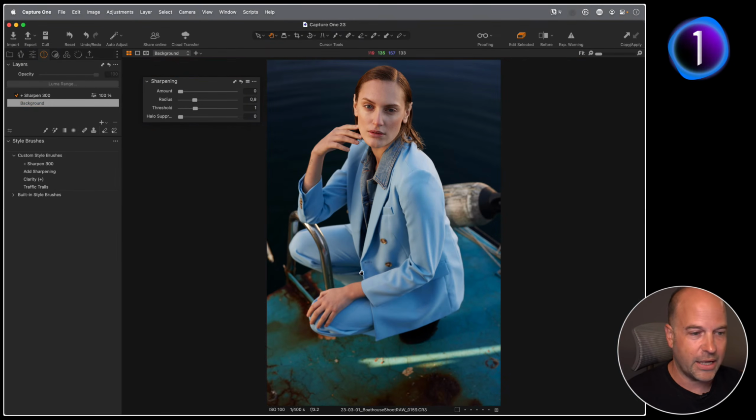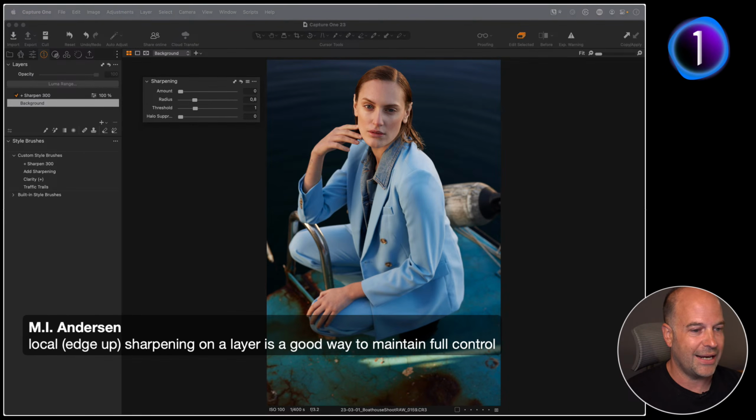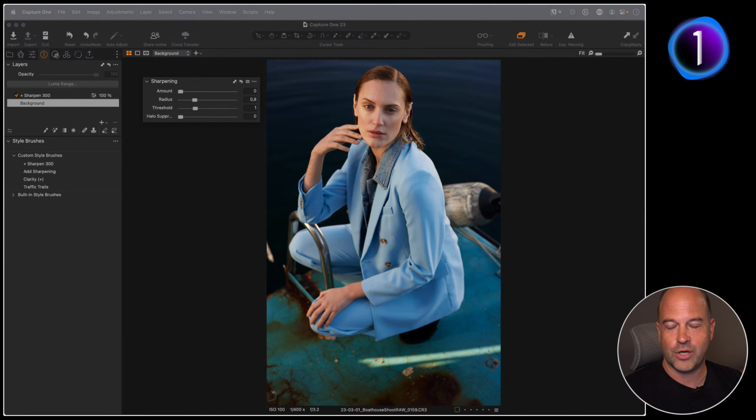Great. Okay, how are we doing for questions? Yeah, as MI says, sharpening on a layer is a good way to maintain full control, definitely. Again, it can depend on how much control you wish to exercise. Obviously, if you've got 500 wedding pictures to shoot, you're probably not going to do local sharpening on 500 pictures. But for the 4 to 10 hero shots, maybe you're going to spend that extra time.